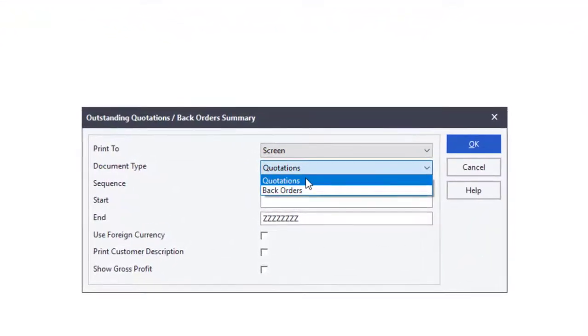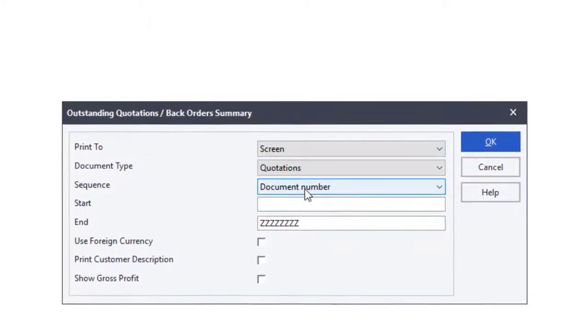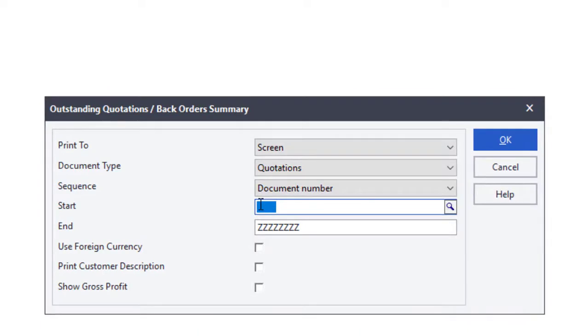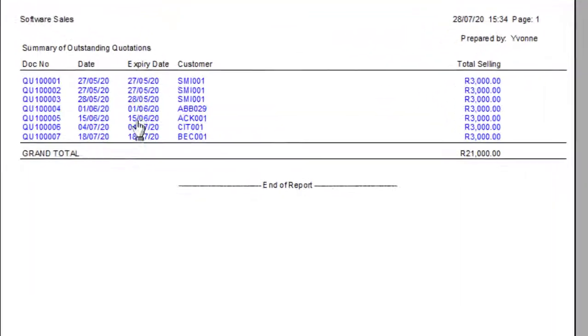Select quotations or sales orders on document type, select document number on sequence. On start leave the field blank, and on end NZZZZ will automatically populate so that all open quotations or sales orders print. Leave the other options unticked and click OK. The report will print with the expiry date.